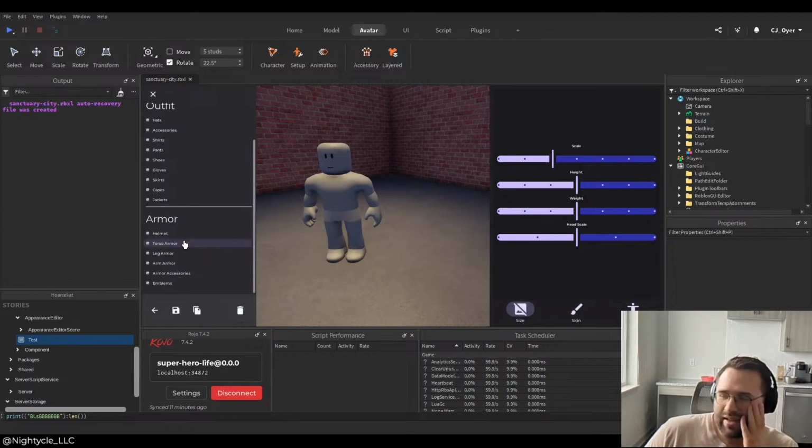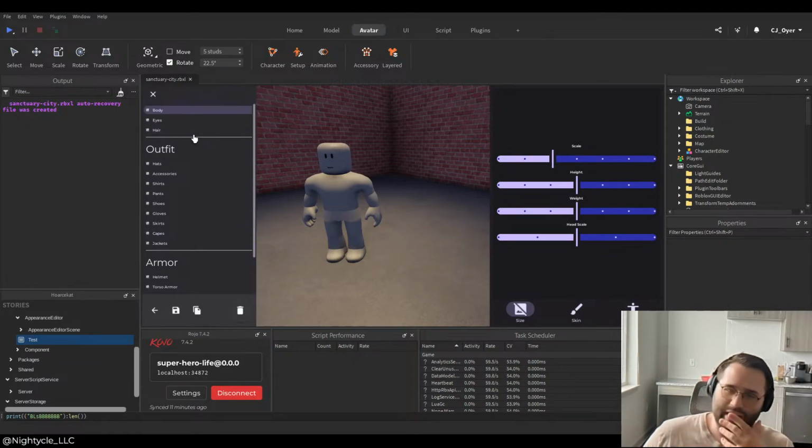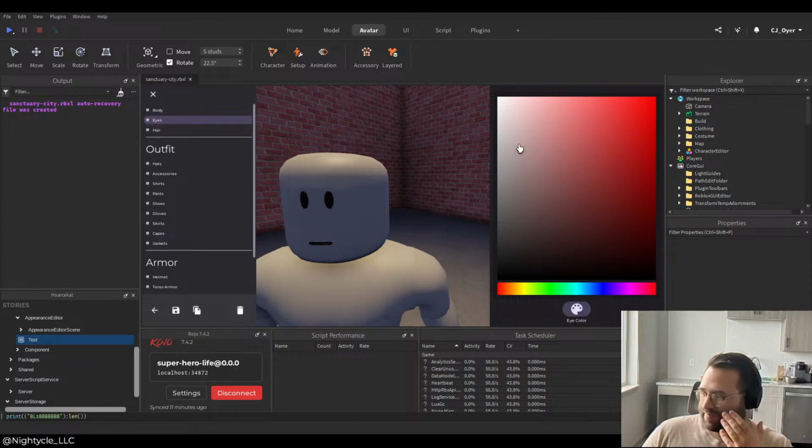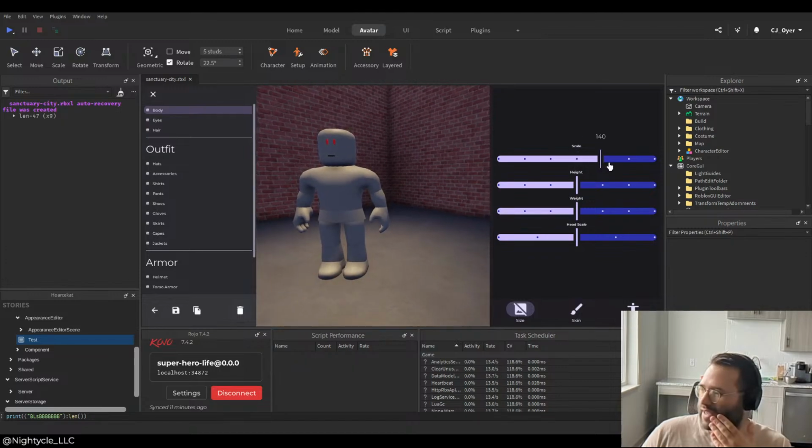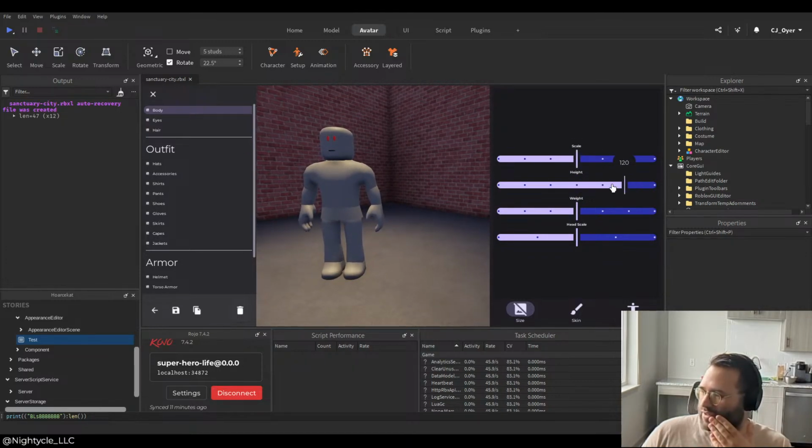I have some exciting stuff to show off. Basically, there's literally one thing left I need to do for the character editor, and that is the material selection menu. We're just going to knock that out pretty quickly, I think. But right now, you can do the eyes. You can set the scale of the character. Do some height stuff.